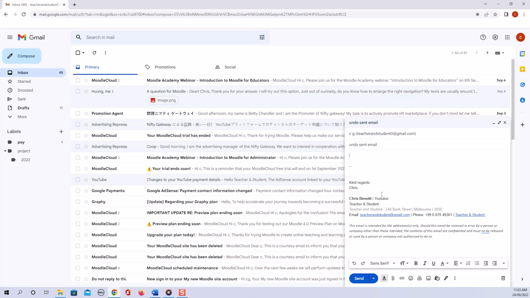Now it's important to know that you only have a short period of time in which you can actually recall an email. The Gmail default gives you 5 seconds to recall an email. So after 5 seconds the email does get sent out and you have no way to recall it because it's out there on the internet.